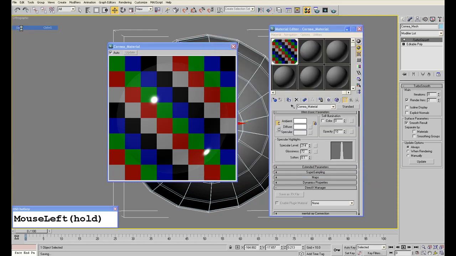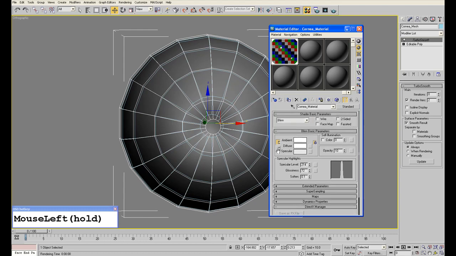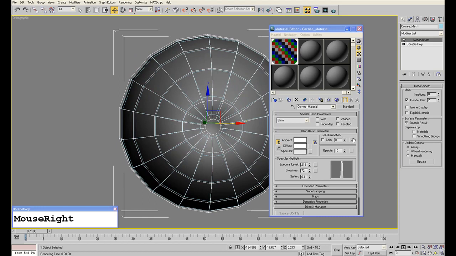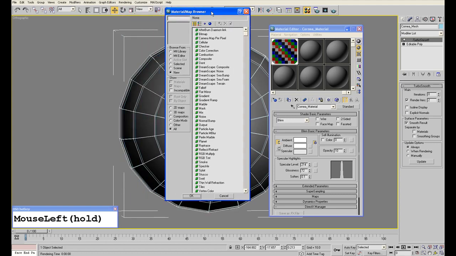Let's save this really quickly. Okay, so we now have our cornea material. What we can do too is start playing with the opacity and adding maps to the opacity.